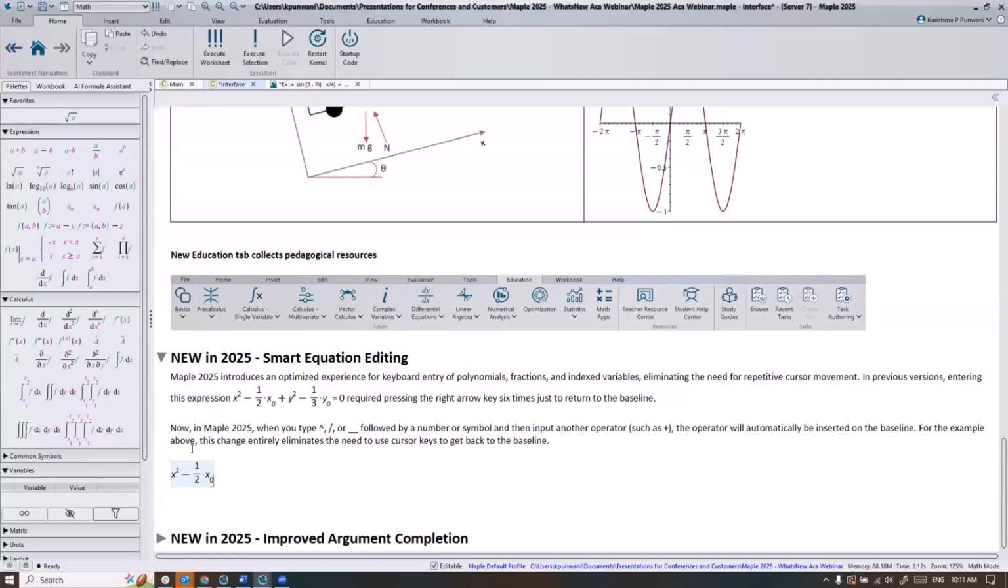Here I can do this. Again, I'm going to press plus, moves to the baseline. And I think you kind of get the drift of how it works. If, for whatever reason, you don't want the cursor to move to the baseline, there are a few different options. One simple way is, in this case, if I didn't want to, I could just backspace over it.